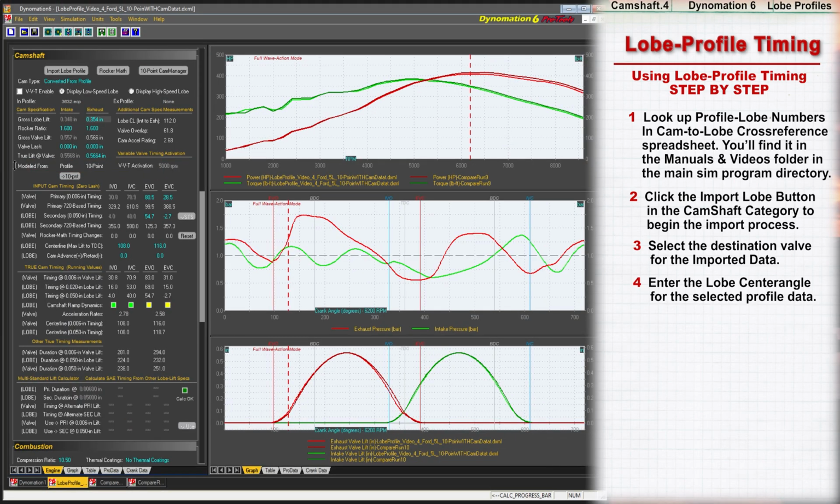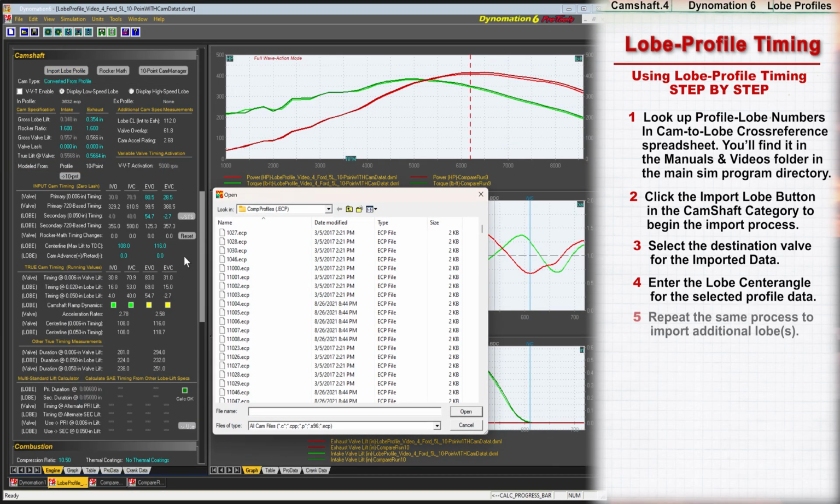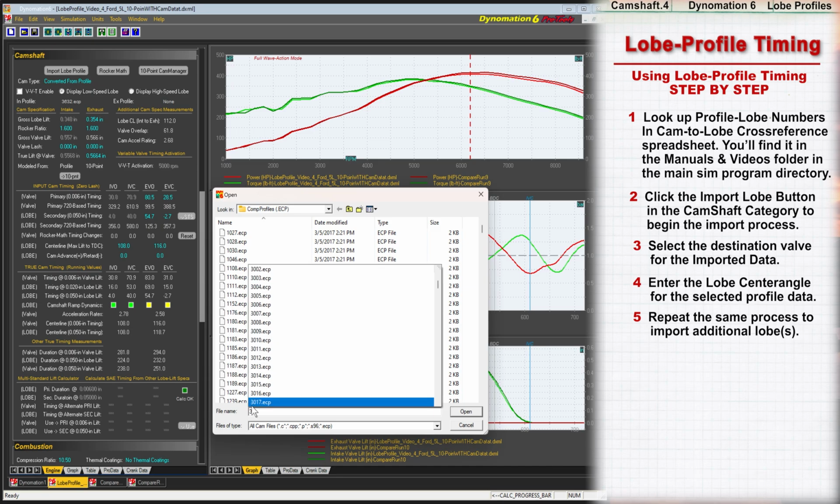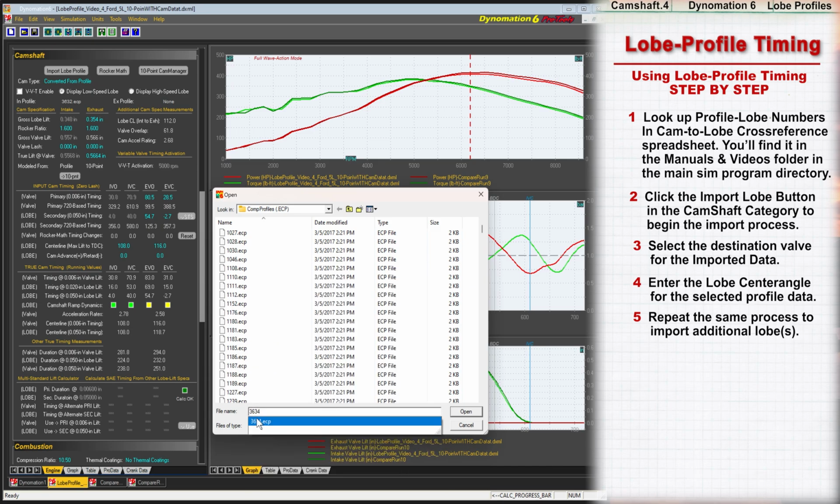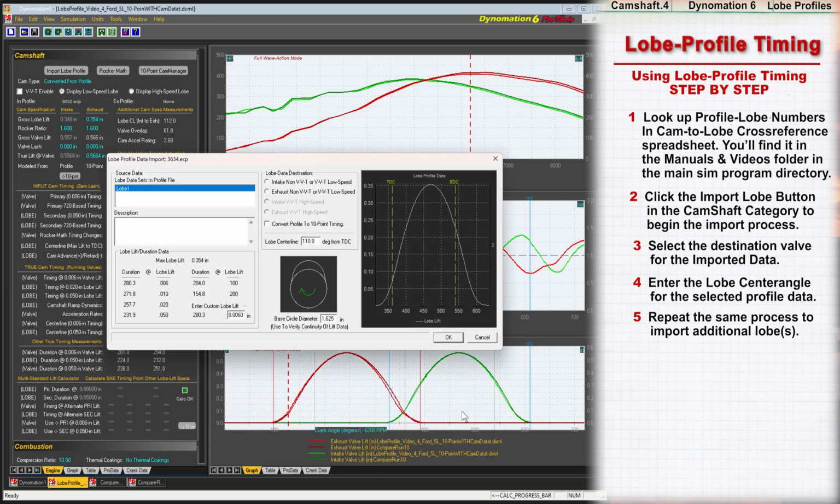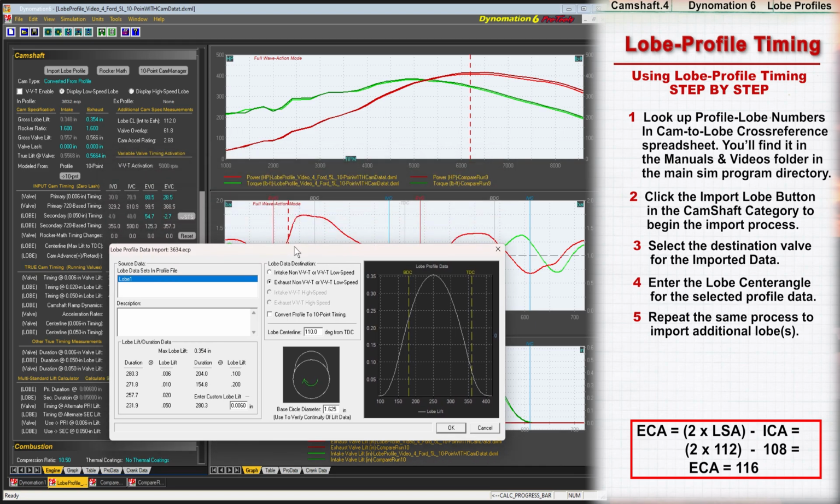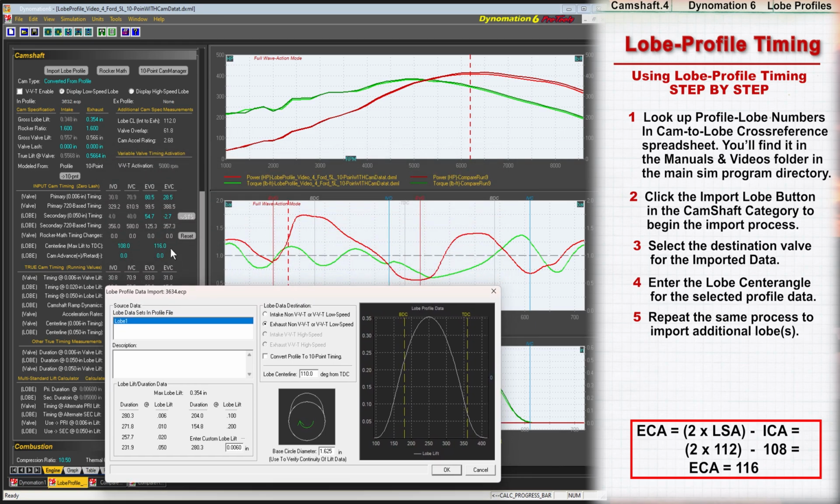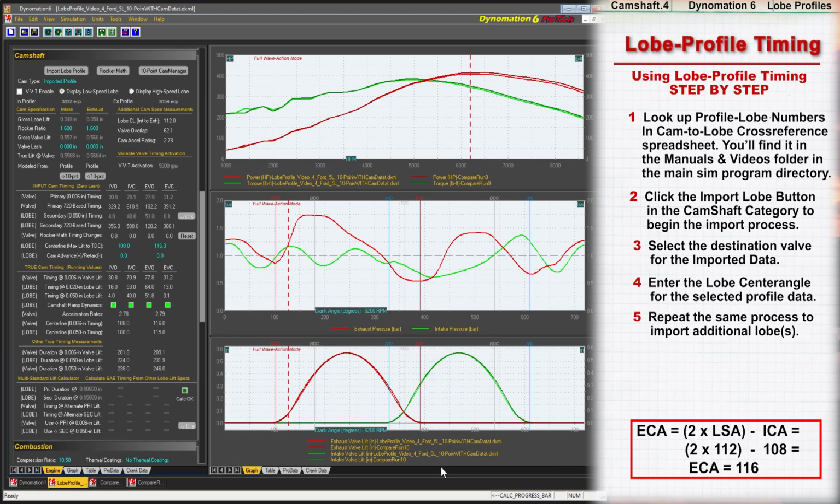Repeat the same process for the 3634 exhaust lobe. While the exhaust center line is not supplied on the cam card, you can copy it from the camshaft category, or you can calculate it with this formula. Exhaust center line equals 2 times the lobe separation angle minus the intake center line. Here the lobe separation angle is shown as 112 degrees on the cam card. So 112 times 2 minus 108 equals 116, which is the exhaust center line.